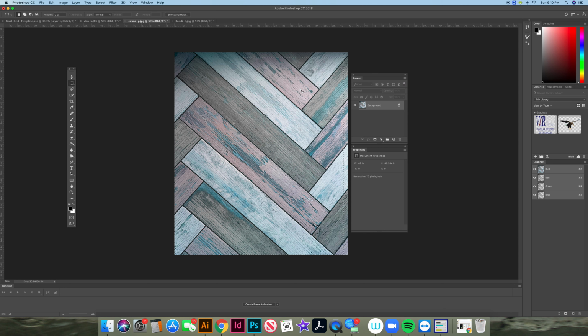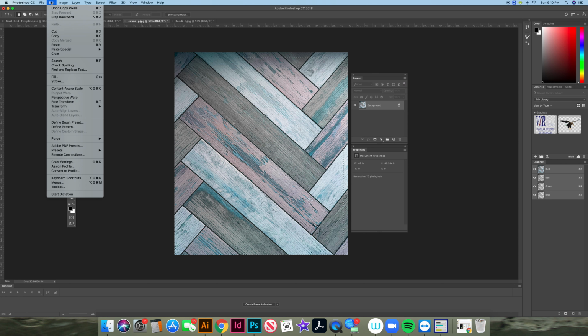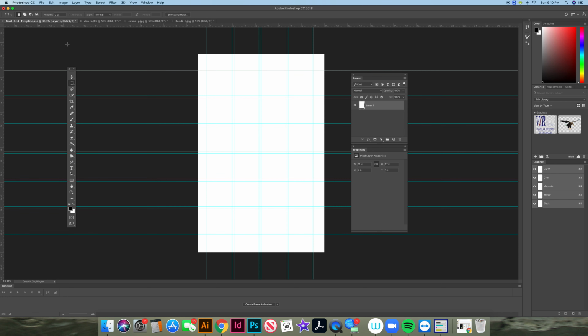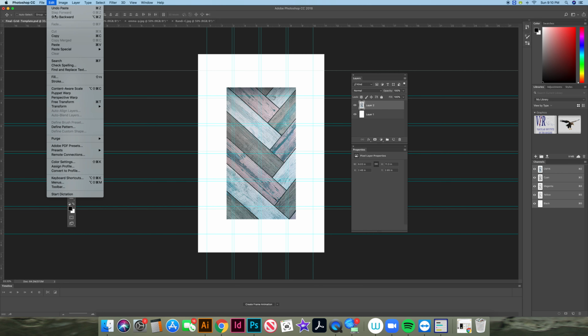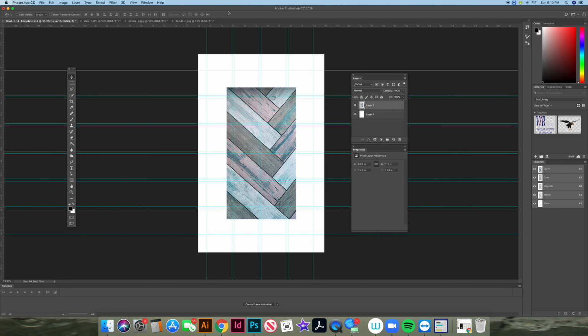Once you've made that selection, you're going to hit Control+C on your keyboard or Edit, Copy, and you're going to come back over to your grid template and you're going to Control+V as in Victor, and that's paste that onto the artboard. Or you could go to Edit, Paste. If you're working on a Mac, it's Command instead of Control.